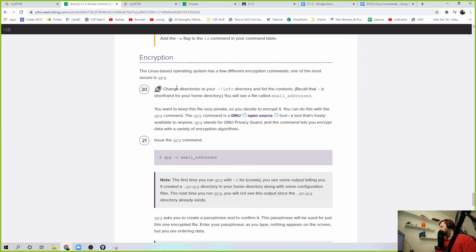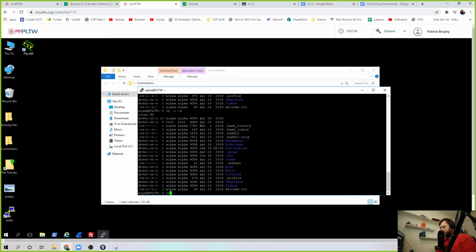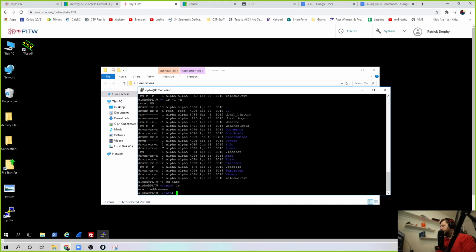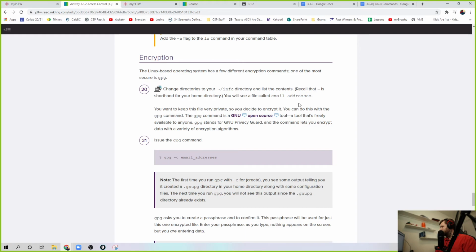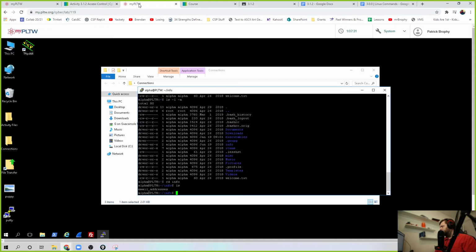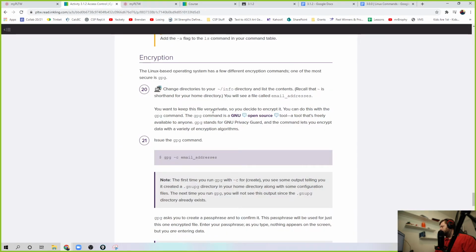Encryption. The Linux-based operating system has a few different encryption commands. One of the most secure is GPG. Change the directory to your info directory and list the contents. So we're going to go inside info and list the contents. It says just email addresses. You want to keep this file. The file is very private, so you decide to encrypt it.